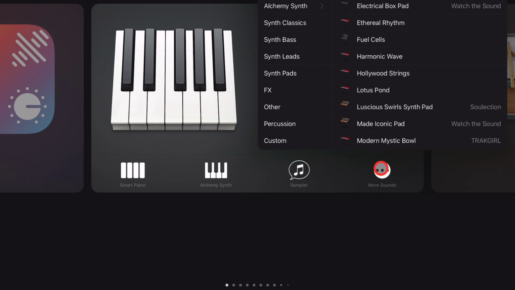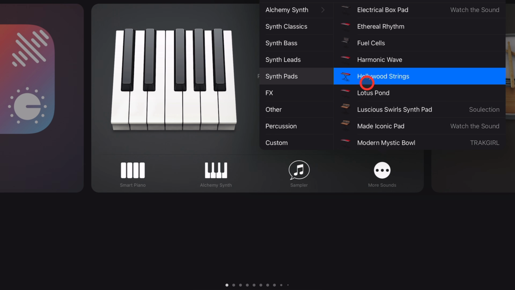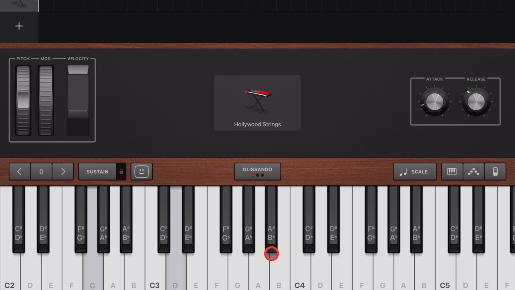Final bonus tip, we also have some strings here under synth pads and Hollywood strings, which can actually add some really nice sounds to your ambient tracks.